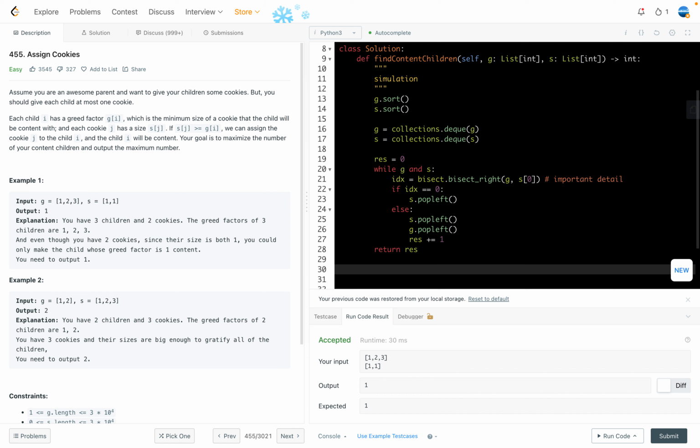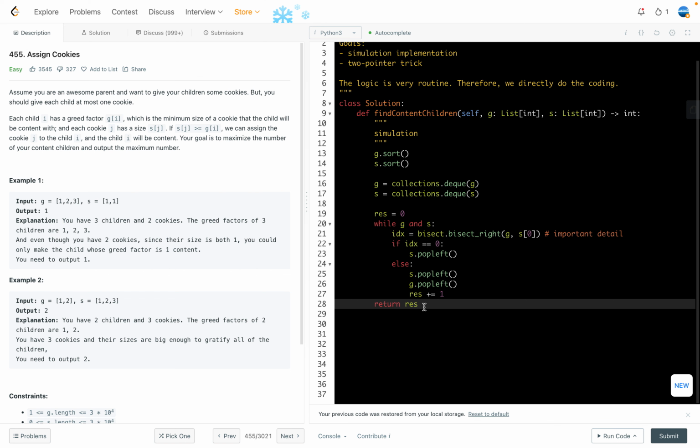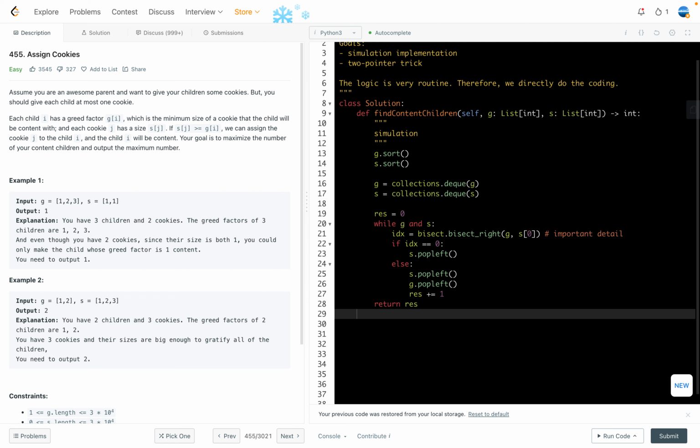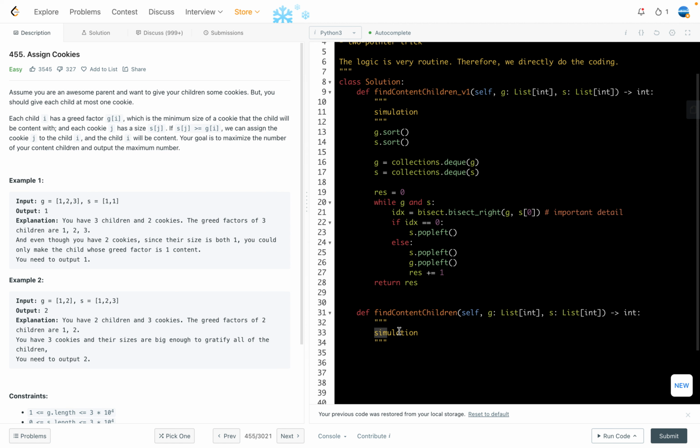But if you inspect this a little bit further, we don't need to do these operations in practice, because we can use pointers to mimic this situation. So this comment actually brings us to the next solution. For the next one, I'm going to copy this part and change this one to be version v1. Here I'm going to use the two pointer trick or method. I'm going to do essentially the same thing, but we don't need these operations. We just need to move the pointers.